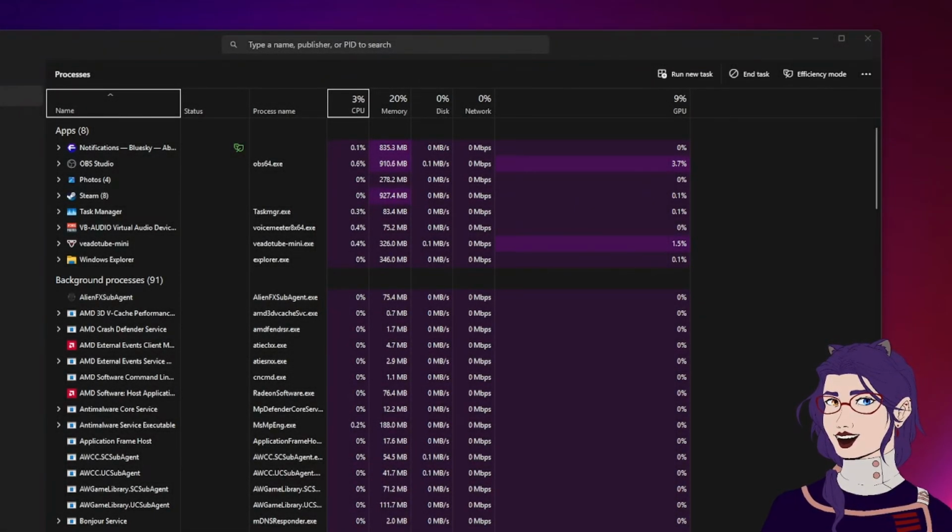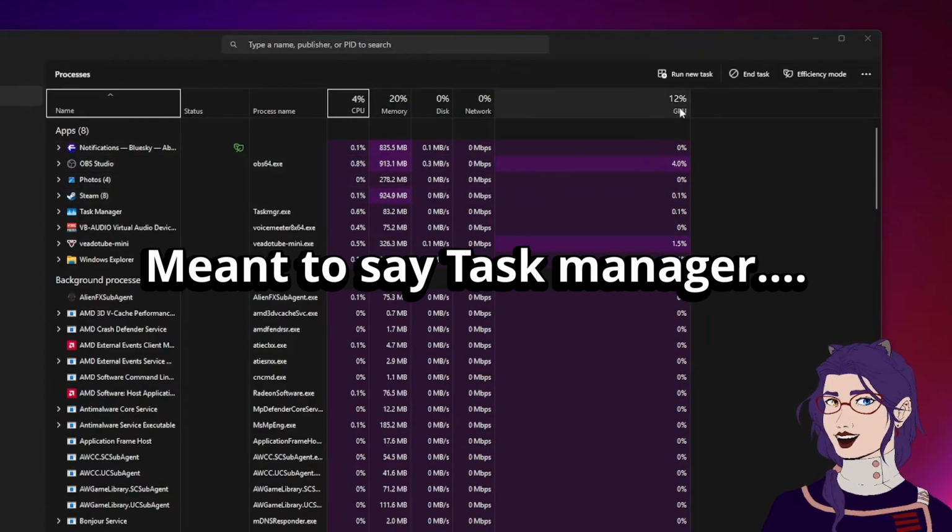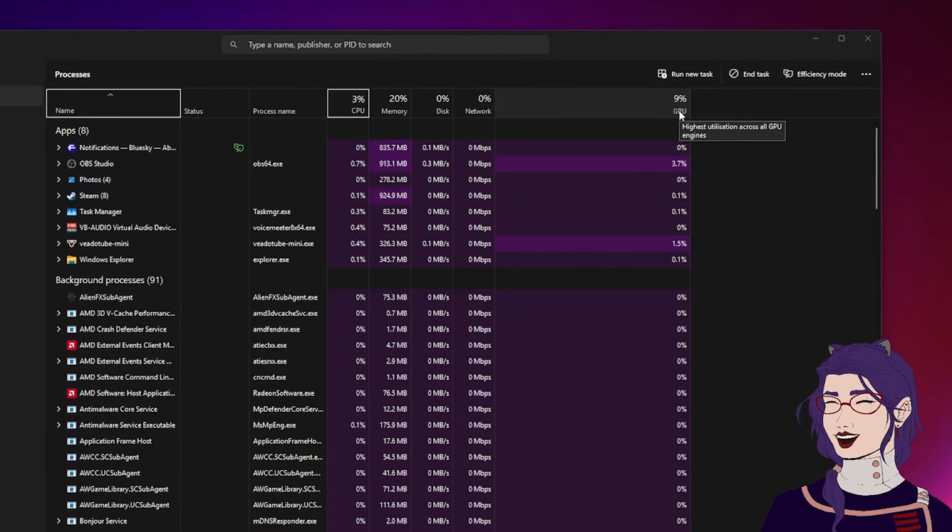I wanted to make a quick video talking about Task Manager and why you shouldn't use it, because it's bad. I have a screenshot from a quick recording I did, but the first thing I want to illustrate is that OBS does not show differentiated statistics for different engines on the GPU.